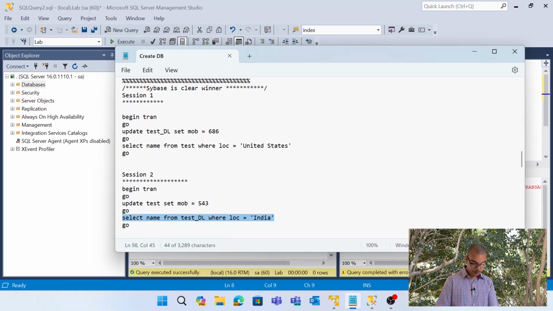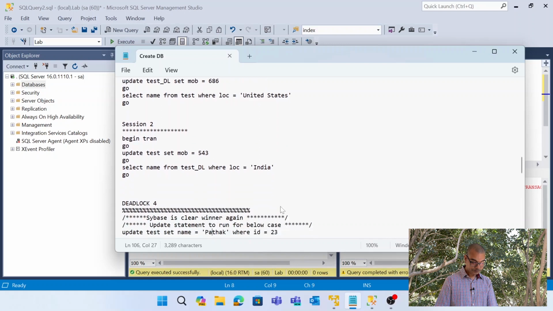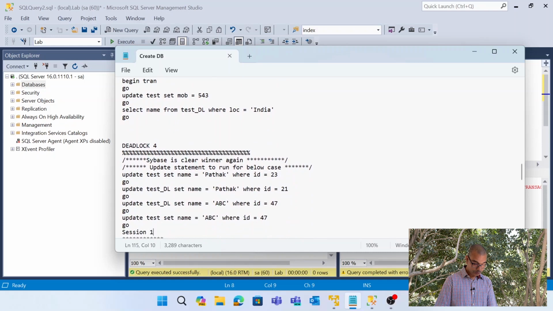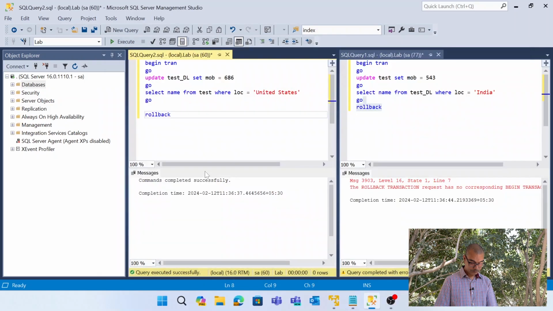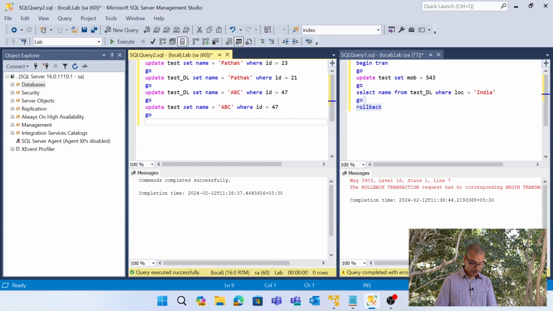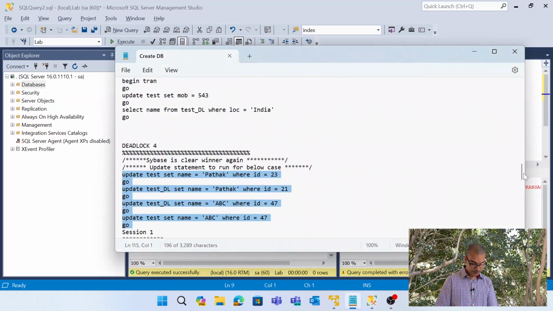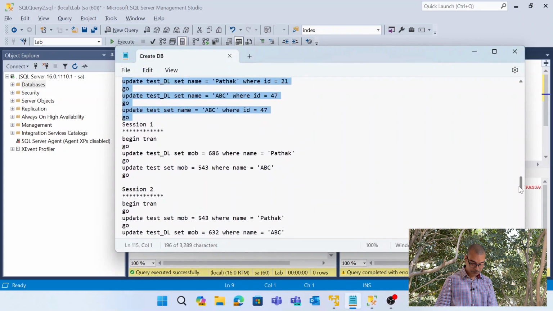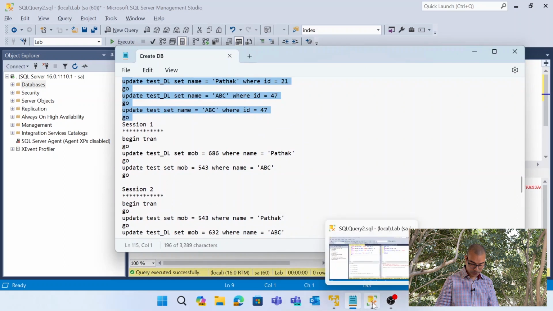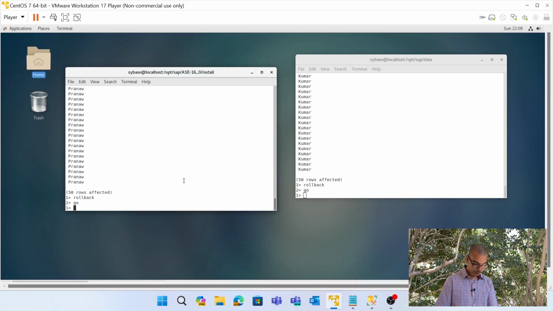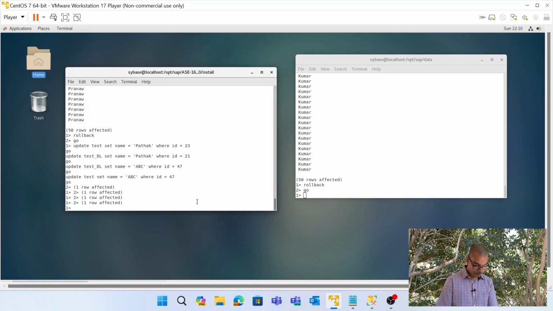So this one is done, right? Location is equal to India. Now let's go ahead and focus on the next case, deadlock 4. Before that, let's do some updates on both sides, Sybase and SQL. I'm just updating certain rows here, so all of them are completed. Now this has to be done on Sybase as well, right? Okay, 1 2 3 4 all updated. Yes, you can see 1 1 1 1, so 4 rows updated, perfectly fine.